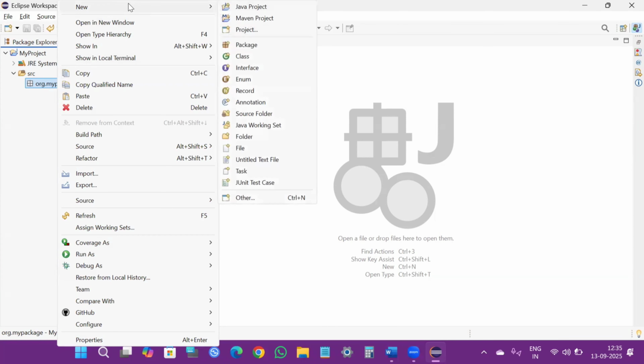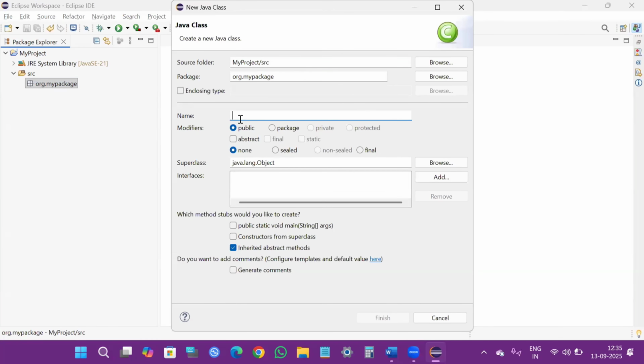Here on the package name, place the cursor, right click, go to new. We are going to create a class. So to create a class, click on class, you will get this window. Here we are going to enter our class name. Our class name is going to be CarDesign. Here you can see the package name org.mypackage and the source folder MyProject. Here it is the project name. You can see it is in Pascal case, and this package contains lowercase and the source folder is src.